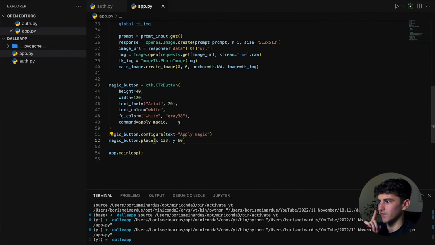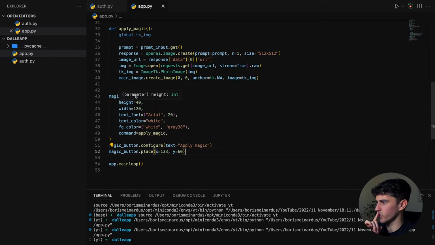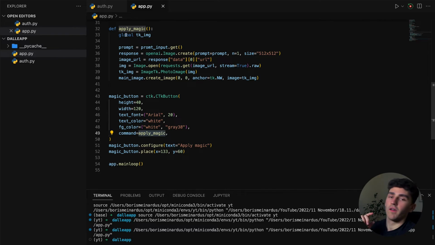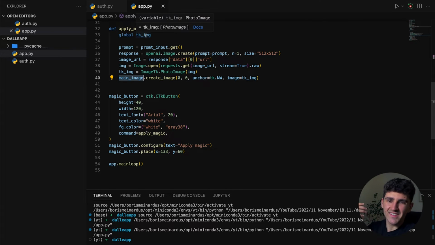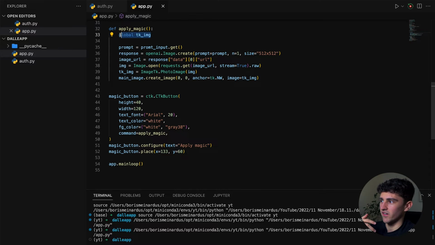Okay. I believe this should work. We just added the button, some styling. The command that we will apply when clicking the button is this apply magic button. And we placed it, yeah. Oh, by the way, and this global Tk image, I don't know why, but when adding the image to our main image, it just is buggy and doesn't work, although we really need to specify this as a global variable.